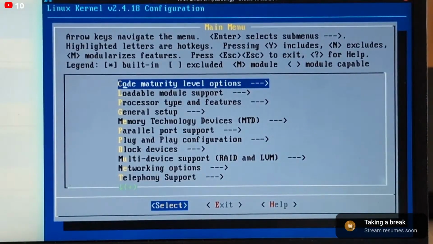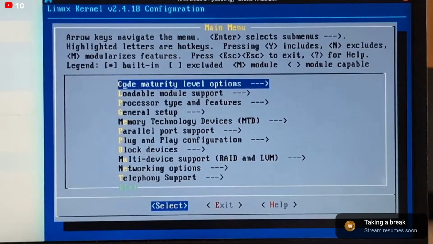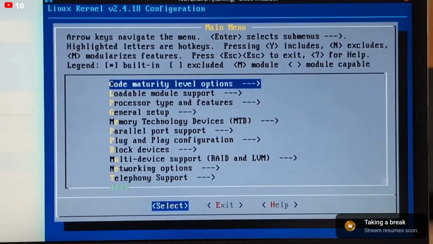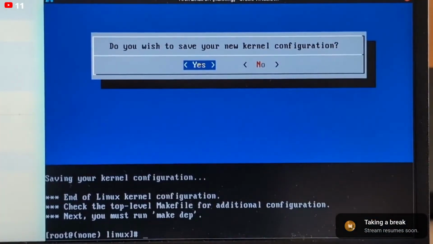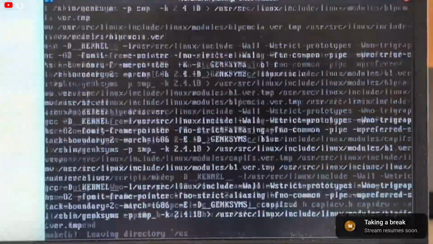Oh, we're in here. So we need to enable the following options. Code maturity level of what? Never seen this. Oh my gosh, this kernel is ancient. Version 2.4.18. What's this from 2002? So, anyway, that one. Accept. Yes, save. Make dep.